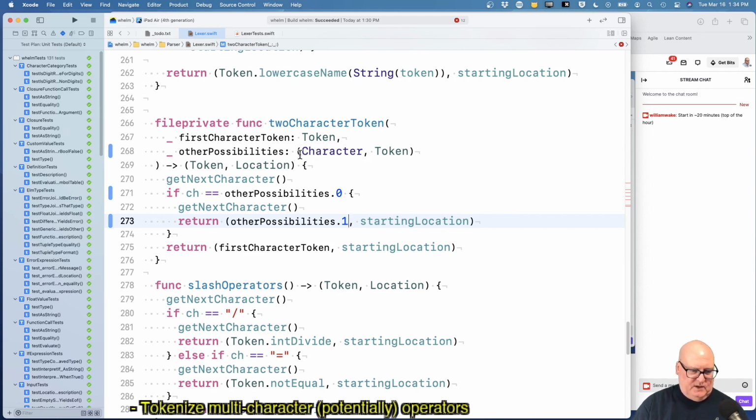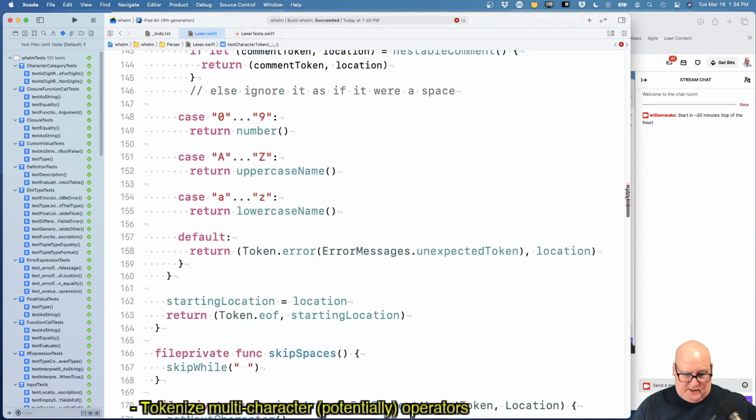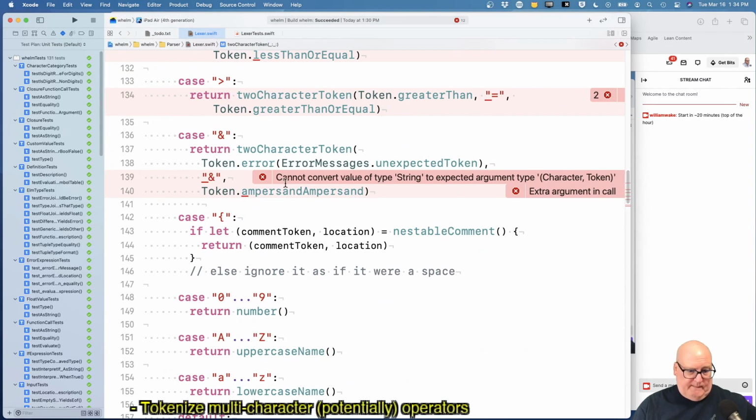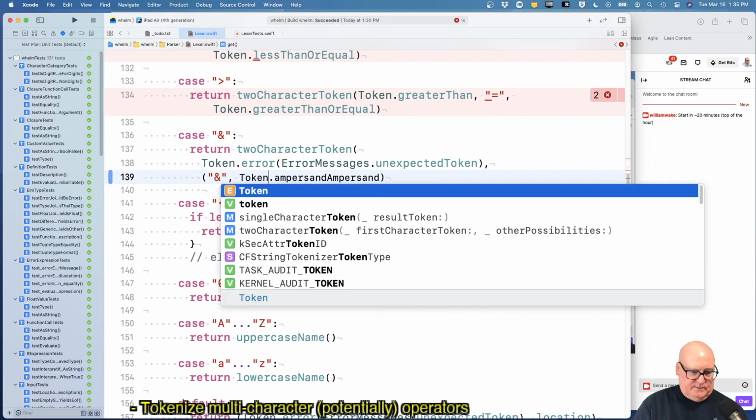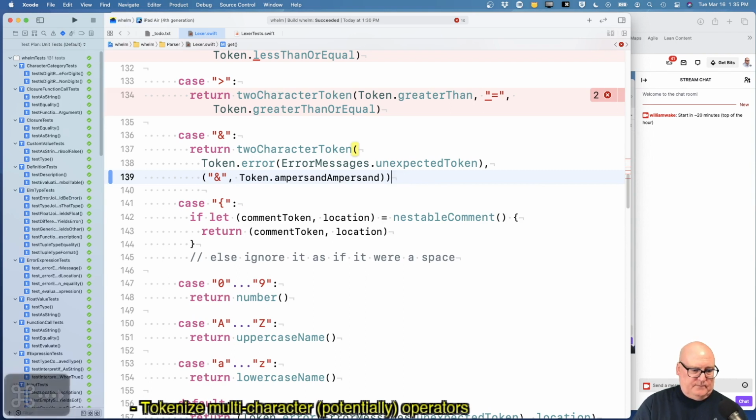I mean, the character and the token do go together in a way that wasn't apparent before. So in that sense, I think it's an improvement. Now everybody who called it needs some work. Okay, so now I want them to be on the same line as a tuple. Whoops. Okay.